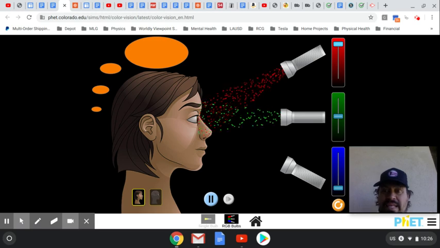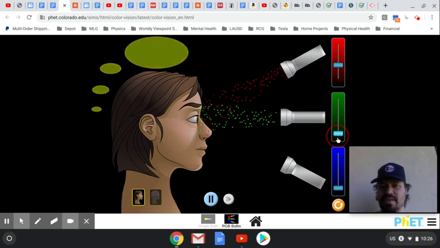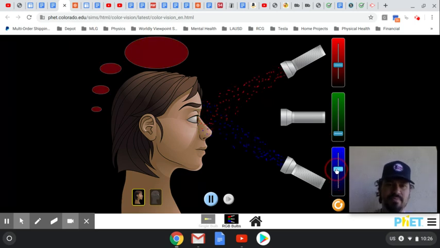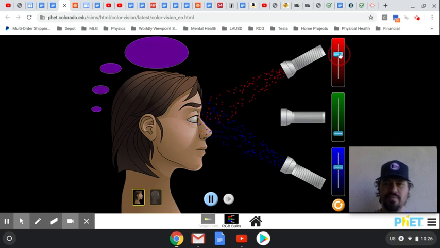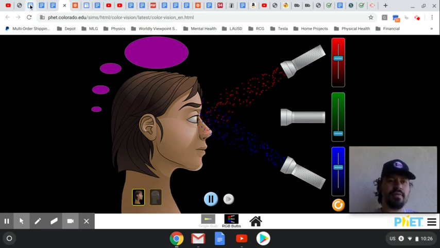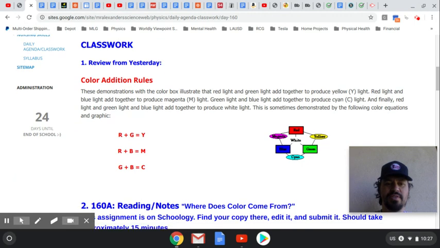Okay, what about indigo? I don't think there's any green in indigo. So let's cut that out. And let's try some blue. Ooh, there we go. So a mix of red and blue gets you indigo. Okay. There we go.